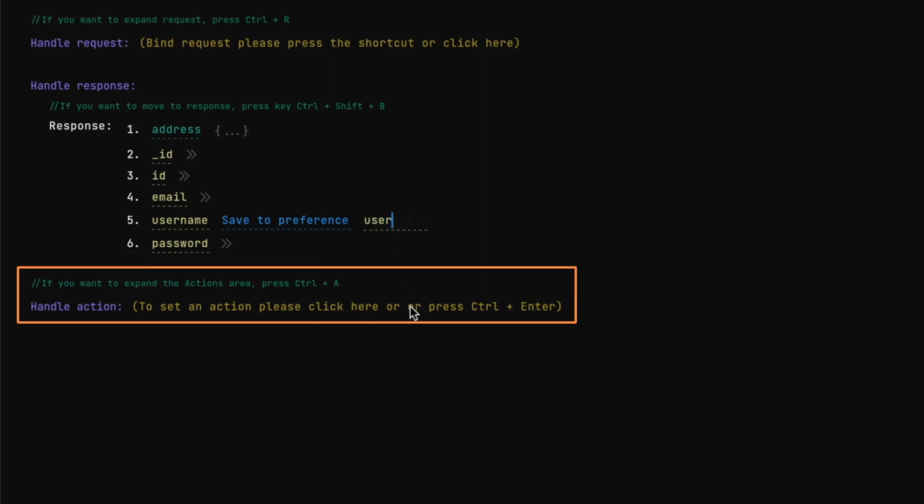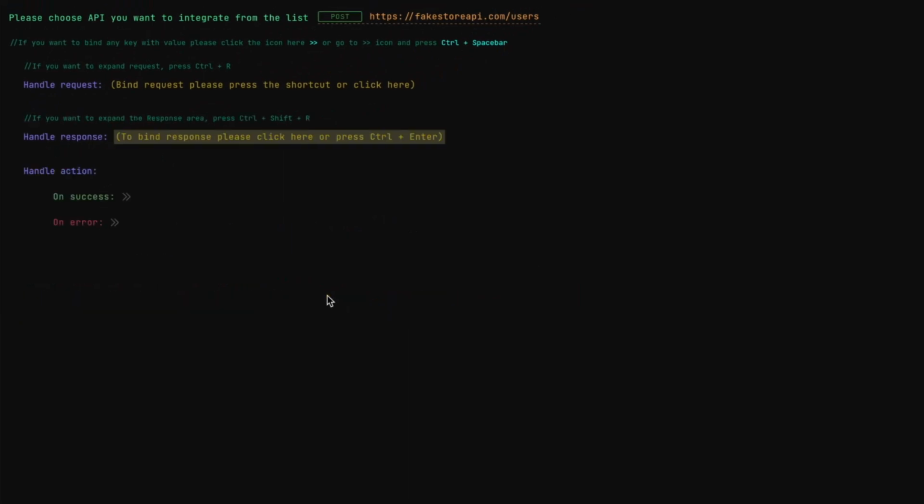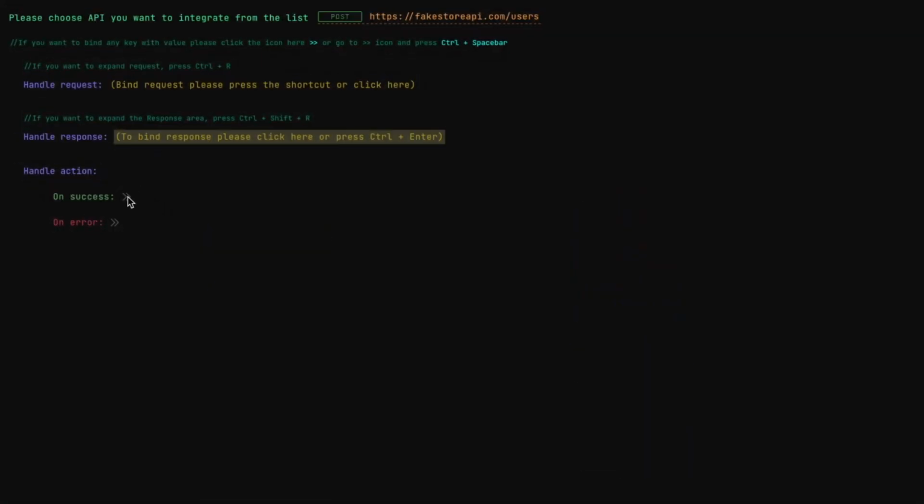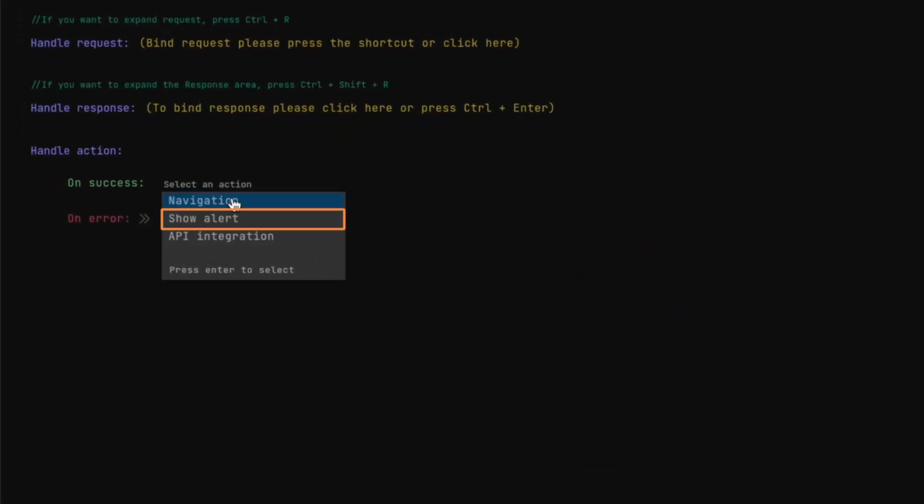Let's move further towards handling the actions to be performed on success and on failure. Anything other than status code 200 will result in an error. At the time of function execution, if the response is successfully returned by the server, then it will fall onto the success path, else it will fall onto the failure path. Navigation, show alert, and API integration are the supported actions that can be performed on success and failure. Show alert is used to notify the user. API integration is used to integrate another API.